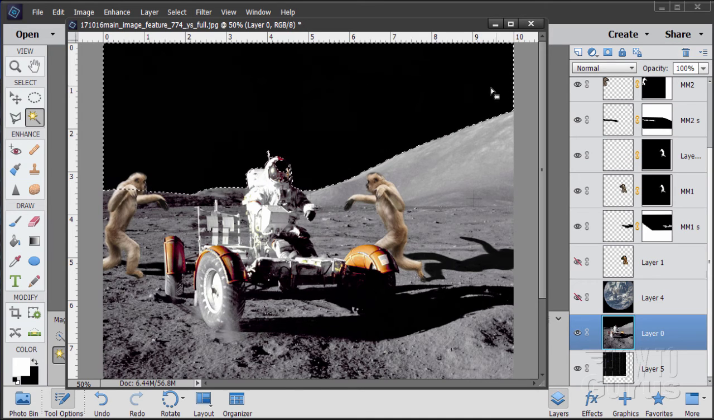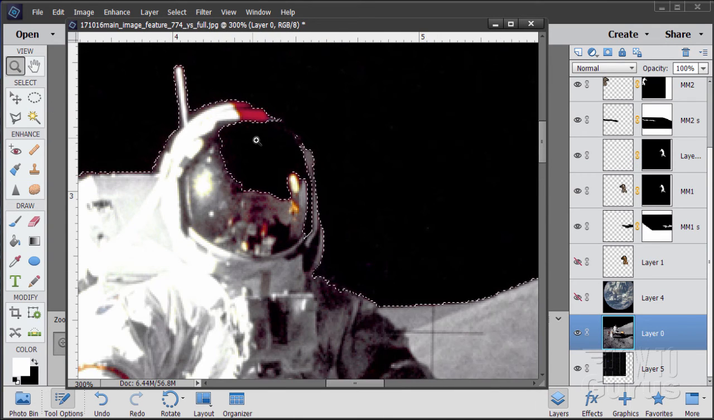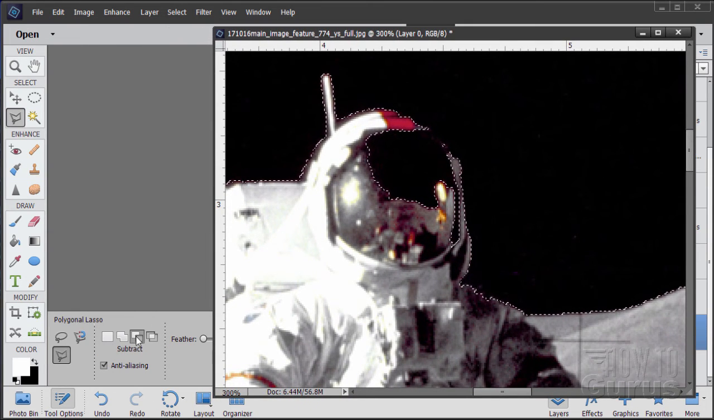There's a real nice selection, takes care of most of that for us, but there's a problem right there around the head. Easy fix. Zoom in on that. So I've selected this area, so I want to remove that from my selection. So let's grab our Polygonal Lasso tool. Let's make sure we're on subtract. There we go. That's fine.